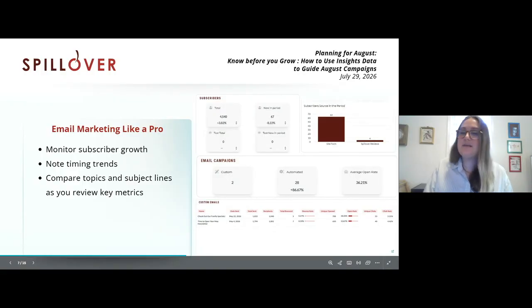Now let's take a look at this email campaign data. I can see the average open rate, how many automated emails went out, my percentage increase or decrease in automated emails. And I can also take a look at the email subject lines, their click rates, their open rates, etc. So my average open rate is great. It's well above the industry standard of about 18 to 25%.